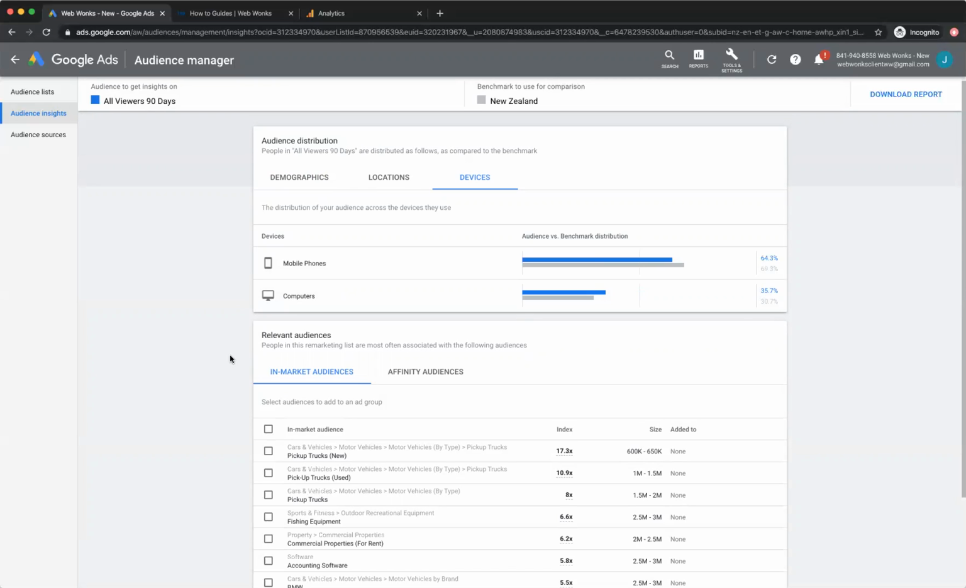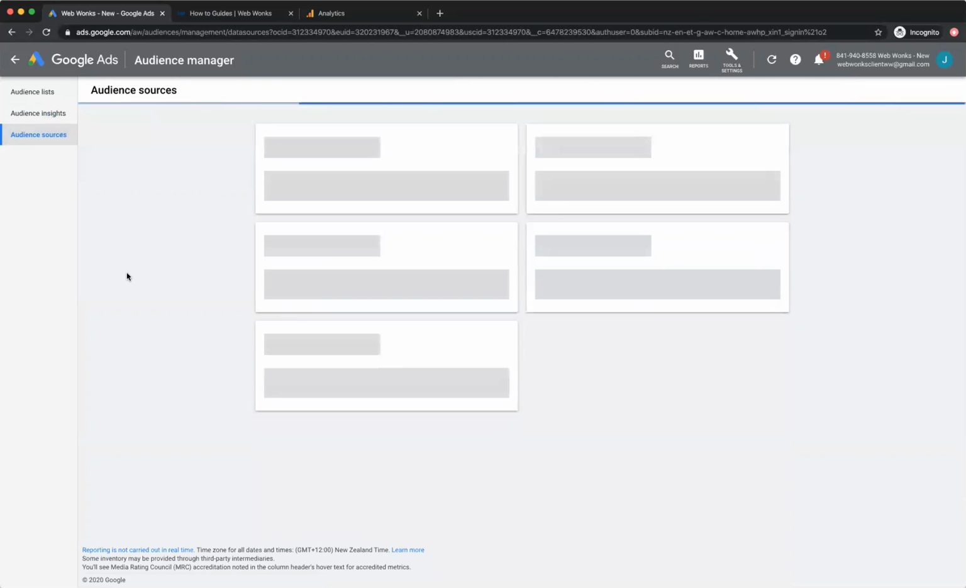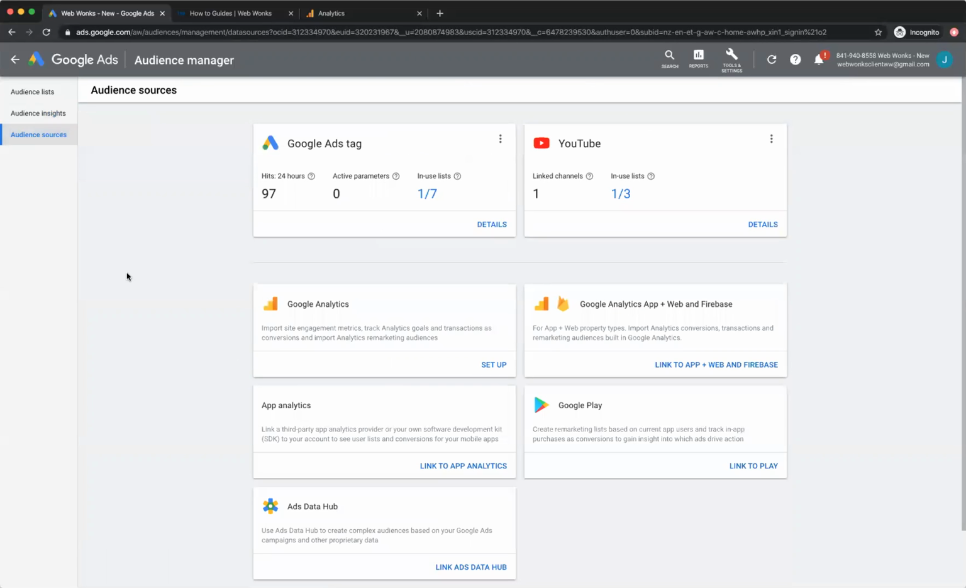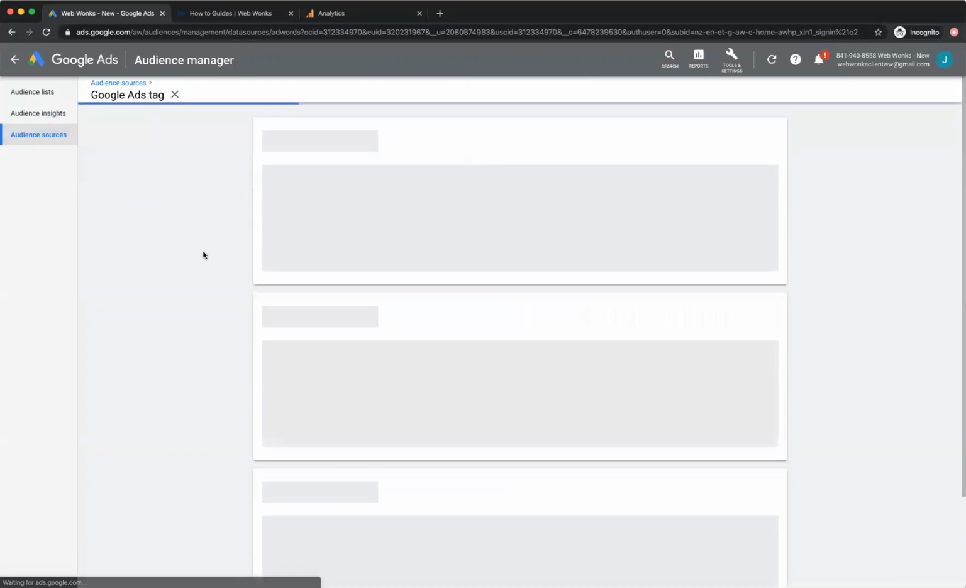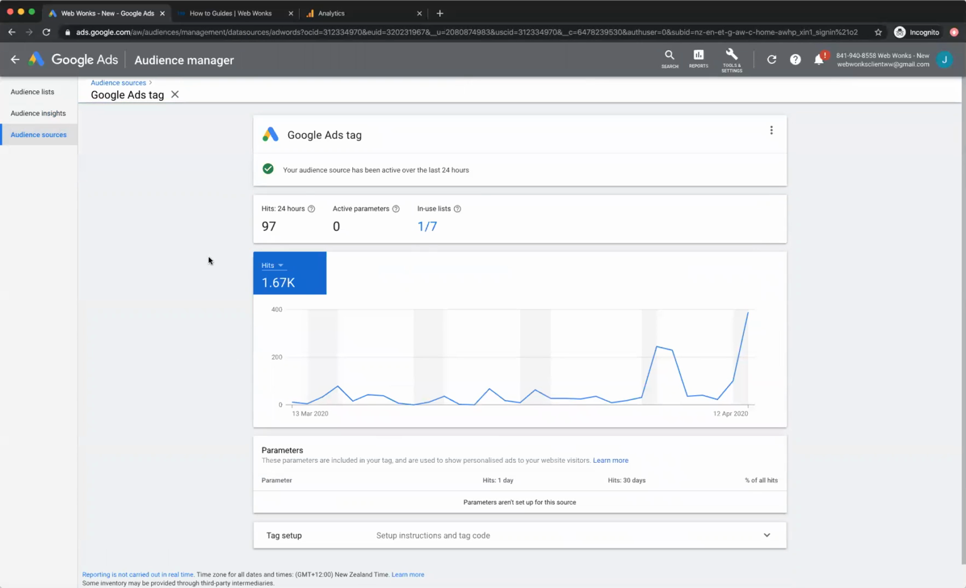curate your list. And then we look at the sources. We have a Google ad tag and we have YouTube. So if I look at the Google ad tag, what we'll see here is that the tag is tracking, which is always a good sign. Then in the last 24 hours, 97 hits have occurred. What's a hit? It shows a 24-hour span of activity recorded by this tag due to processing time. We won't see the last hour. Still, 97 is pretty good.